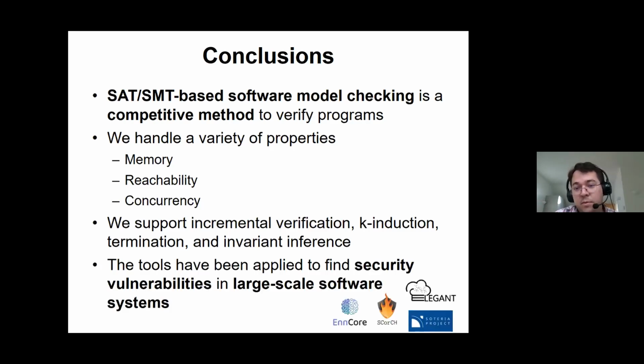And so the tools, we have a couple of customers that use the tools that we develop to find security vulnerabilities in large-scale software systems. And then we have a couple of research grants that are running right now in Manchester. We have Scotch, which is funded by EPSRC and ARM. We are developing verification tools for capability hardware.